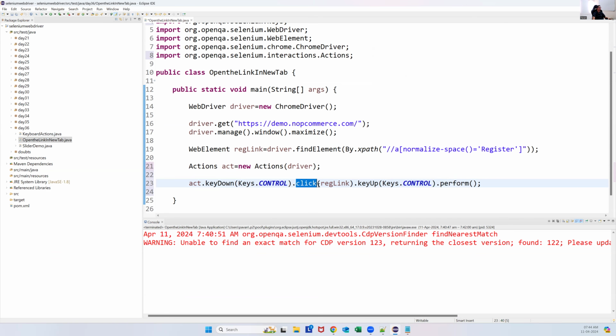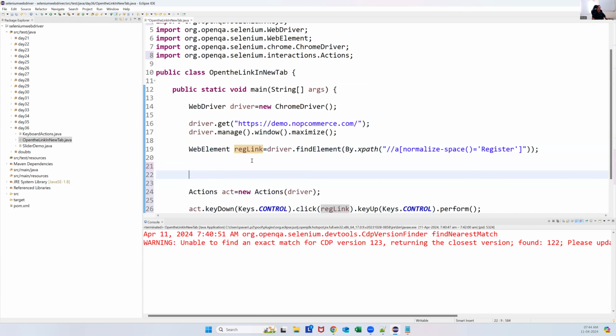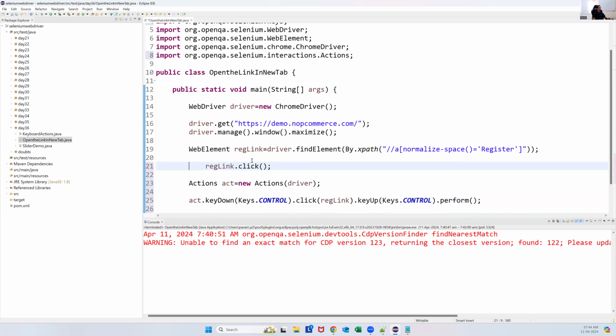Because here we are doing it through the Actions class, the click method is also available in the Actions class. That's the reason this click method is used from the Actions class, and that's the reason it is taking the element. Normally the click method will not accept an element. Suppose I'm directly using regLink.click: in this click you cannot pass any parameters, because this is a direct click on this element, and this click method is accessed from the WebElement class. So it doesn't need or accept any parameters.